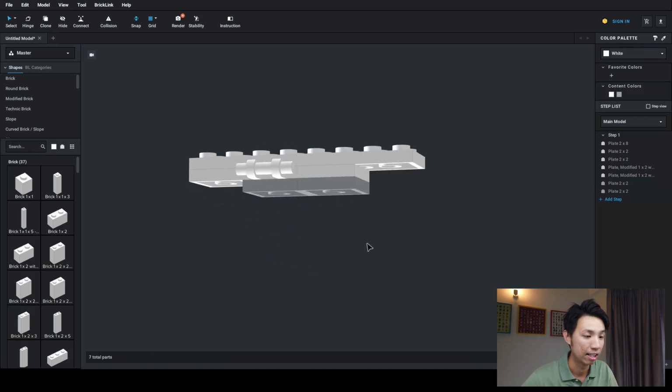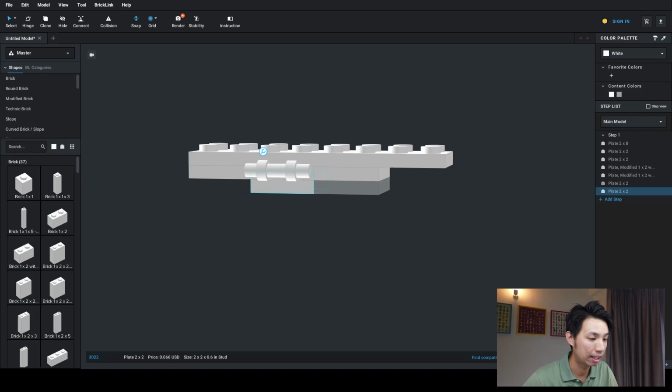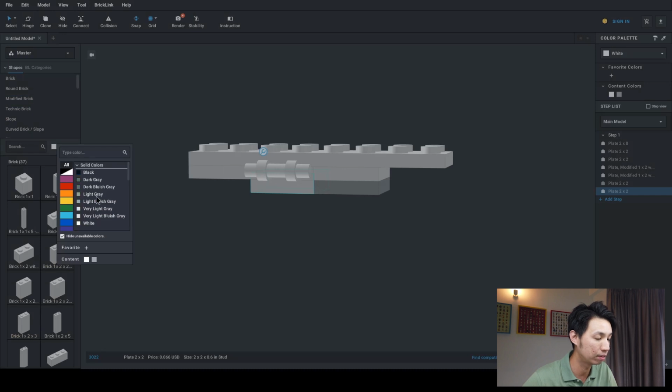Okay, so it's done. And this one I would like to make white color. So I click on here. And then I will need to use the bracket, which is in light bluish gray. I will turn to here.